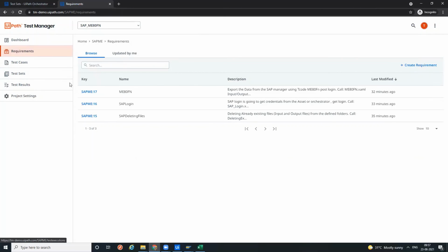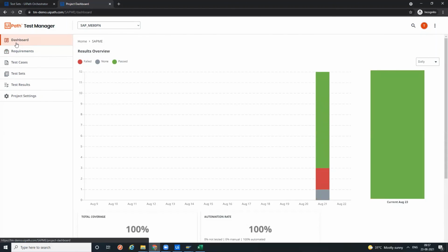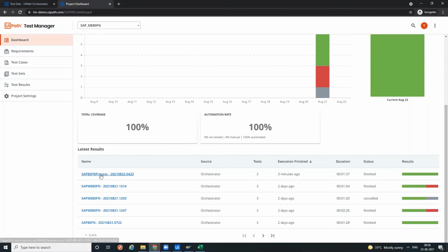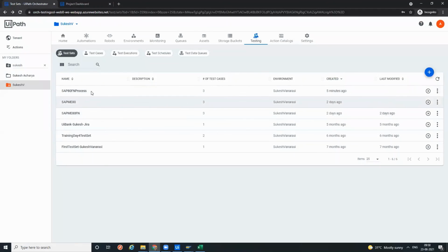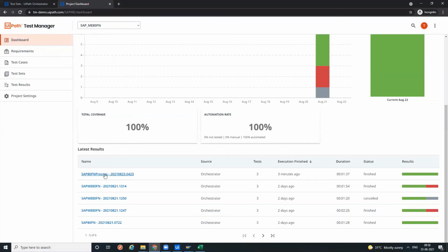So this is how you can maintain and develop your unit test case or a functional test case from the admin perspective. At the same time, you can check the status, or you can submit your evidence accordingly. Everything you can see here. Whatever you executed from the orchestrator, you see the status here.